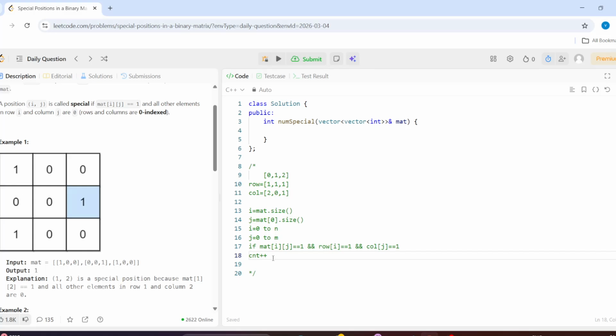Let's dry run it. For the first one, it is matrix of 0 comma 0. We look at the 0th position value of the row, which is 1, and the 0th position value of the column, which is 2, so it is not satisfying our condition, we will ignore it.